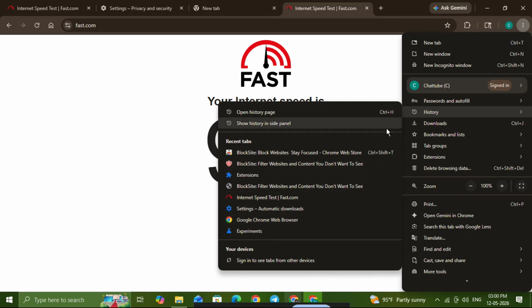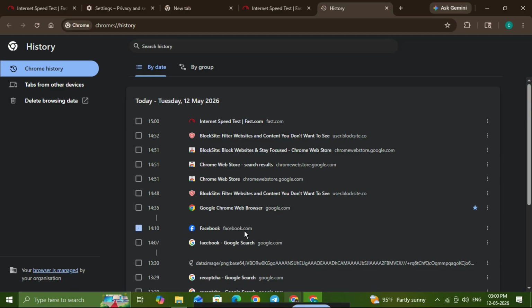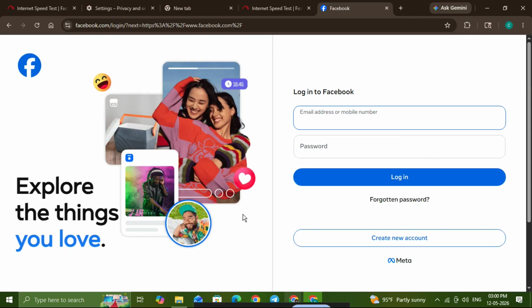If you don't see the exact page you want right away, click to open the full history page. On the history page, Chrome shows a list of websites and pages you visited recently. Find the website or tab you want to reopen, then click it. Chrome will immediately open that page again in a new tab. This method is really helpful if you need to restore something from earlier in the day, not just the last tab you closed. It also gives you more control if you're trying to recover a specific website, article, or work page.